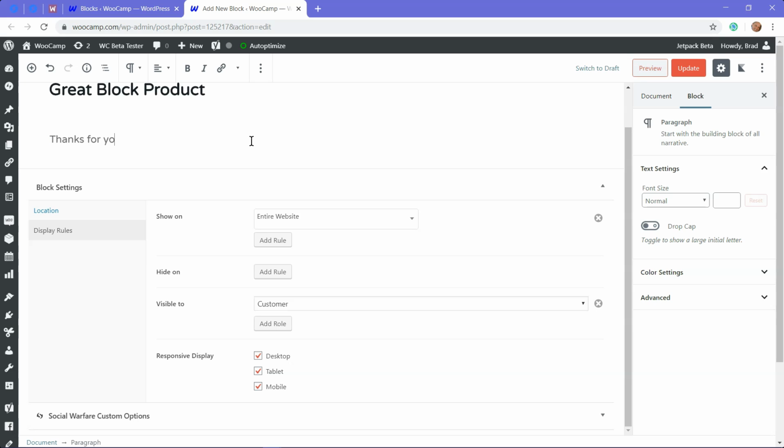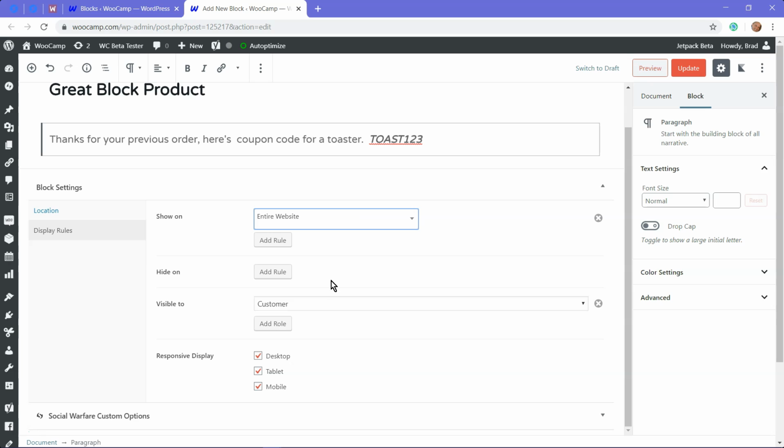thanks for your previous order. Here's a coupon code for what else? A toaster. Okay. And then you can echo the, or you can print out the coupon code there. Maybe you want to give it a little bit of styling or something like that. There's your coupon code, and that is going to go through the entire website. And the only people that are going to see it are people that are customers.